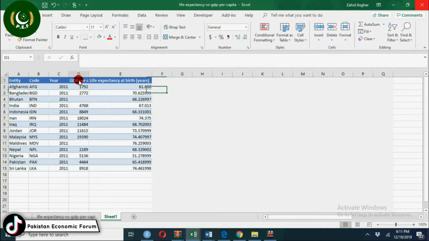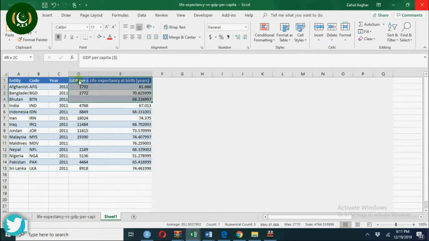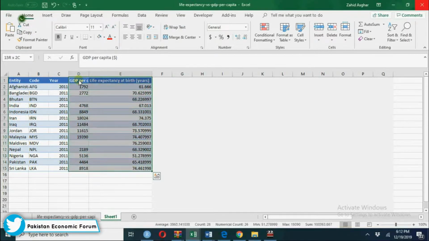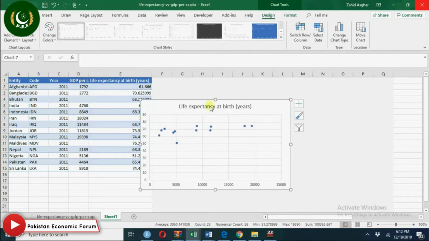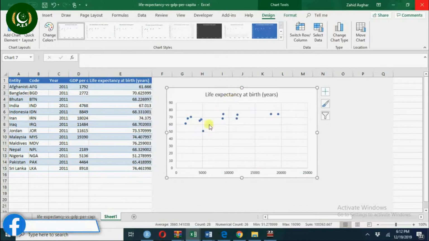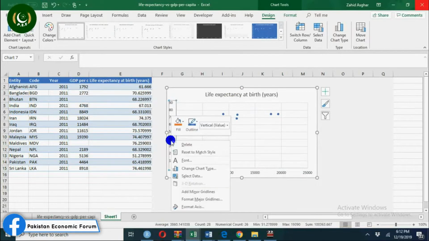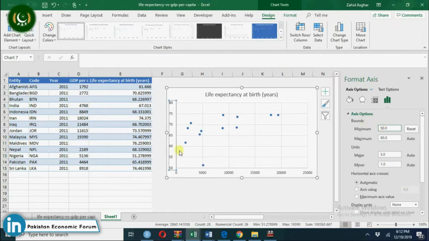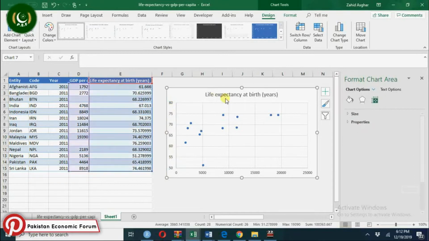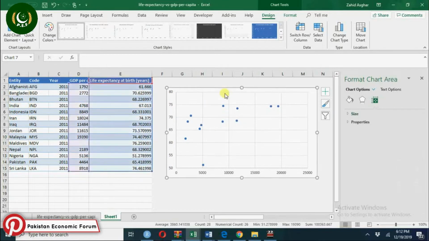So we have this data, GDP per capita, and I select all this data, just Alt and D, and select my scatter plot here. So we have here a scatter plot. We know that the minimum life expectancy is above 50, so to make it better, we may start it from 50. So this is my change in the Y label. I don't give a title here in the graph area because it consumes space.